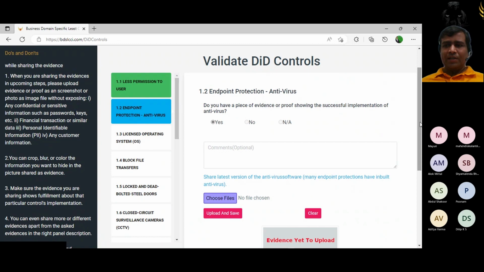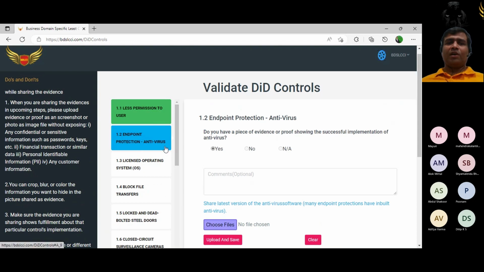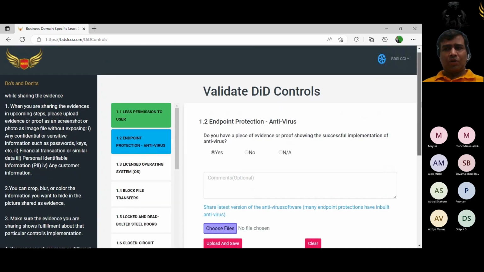And once you complete this, you go for the validation of MCA control. A similar screen will appear over there where you have to upload the evidence for a particular mission critical asset. Once that is done, it will reach the auditors of BDSLCCI, where there are two levels of auditors. One will be the auditor level and one will be the lead auditor level.